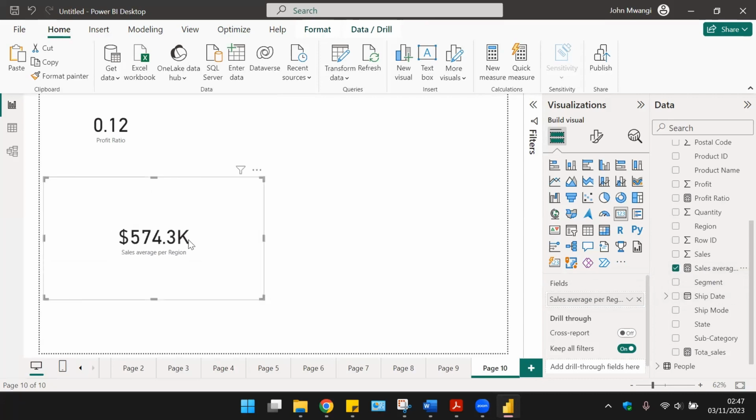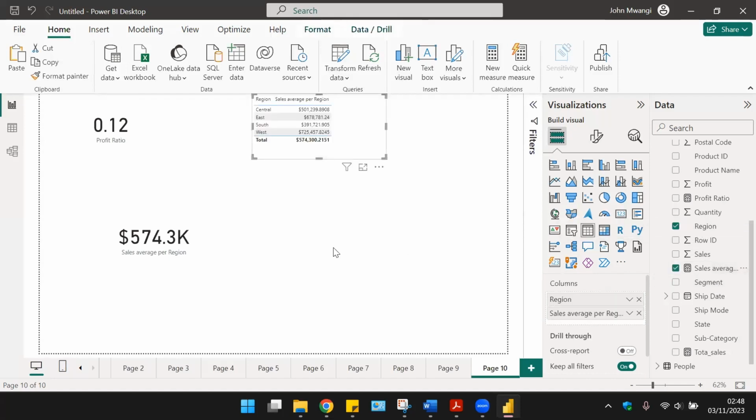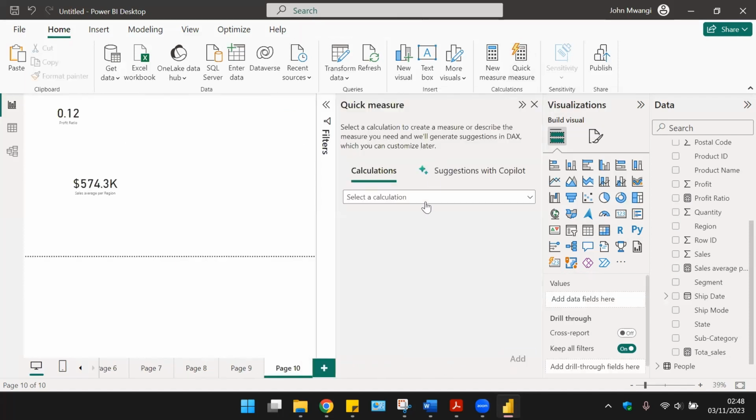This is sales per region, average sales per region. That is the entire calculation. We can add the region. We are working with, let's use a table, and let's say region and sales per region. That's it. That's how we add these new values. They are called new measures. And the easiest way is to use these.